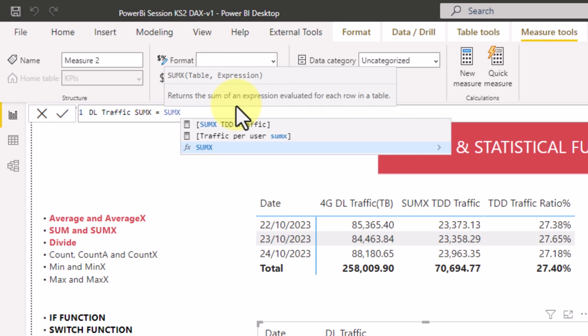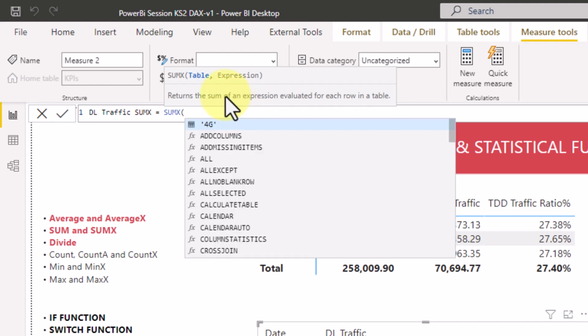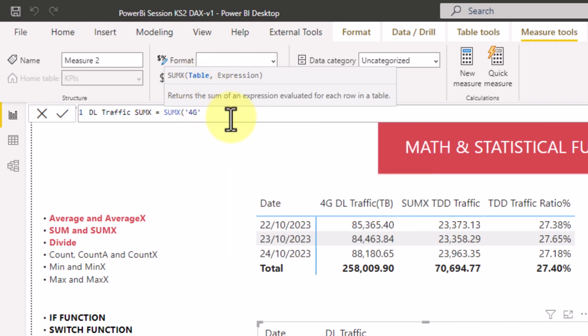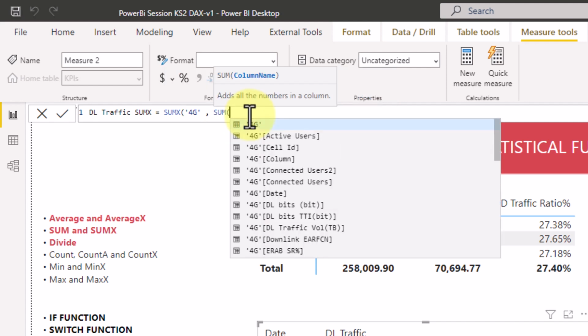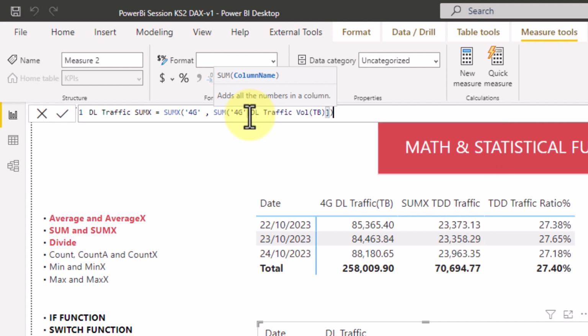What about SUMX? If you write SUMX, see, it's asking you first for the table, then the expression. So it's telling you which table you want to refer to. For example, I would like to refer to the 4G table. In this case, if I did exactly the same, I can just write sum again and tell it to give me the total traffic. In this case, there are not many differences. It is exactly the same. It will not make a difference.